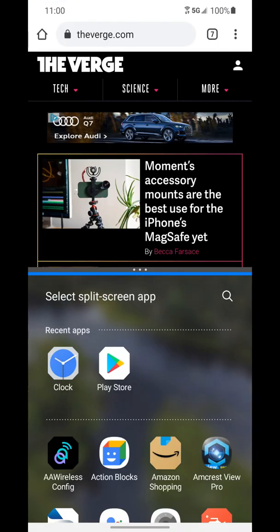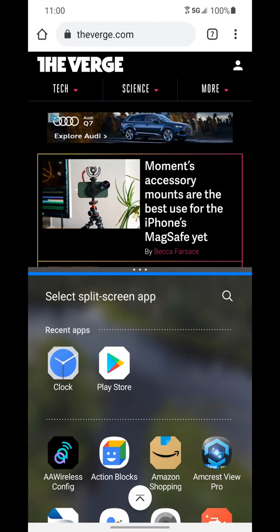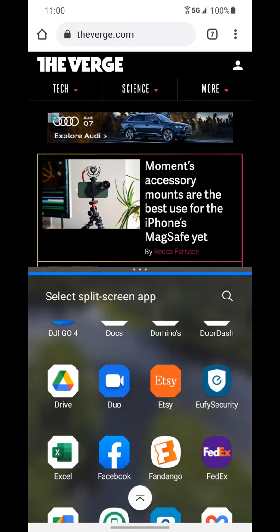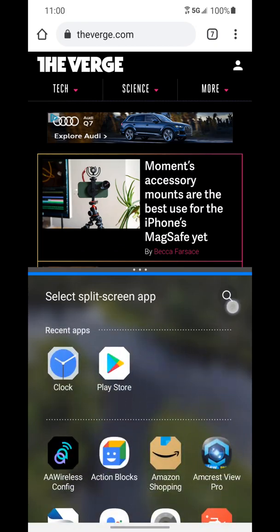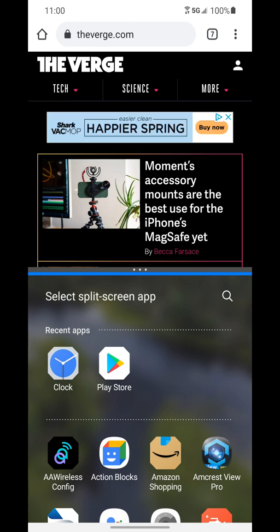Now you can see it's at the top half of the screen, Chrome is, and then I can go ahead and select another app, and I can select from my recent apps or any app that's in my app drawer. You can also search for an app if you want to make it a little faster. But for me, I'm going to open the clock app.